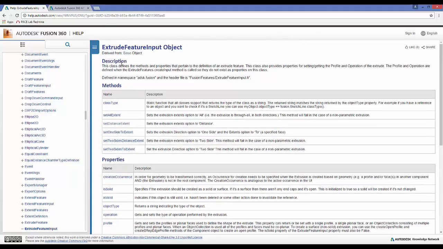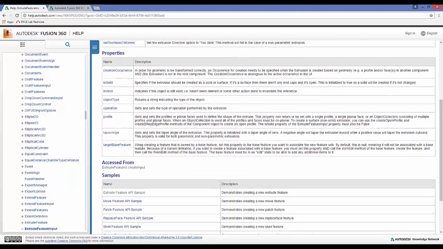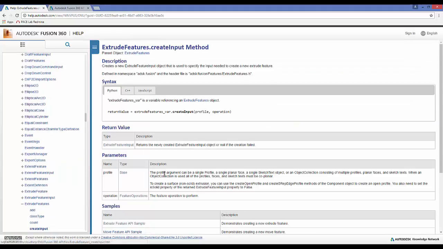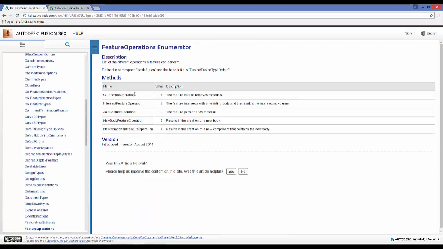So in order to create an extrude feature input, we can do it here: extrude features .create input. Now in order to create the input, notice that we need to give it a profile and an operation. So first, the profile is going to be which profile you want to extrude. Usually this comes from a sketch, so we can grab a profile from a sketch and pass it into this. Then also the operation. The operation is what type of feature operation we want, so we can either have it be a cut, an intersect, join, new body, or a new component. So all of these we can define as well.